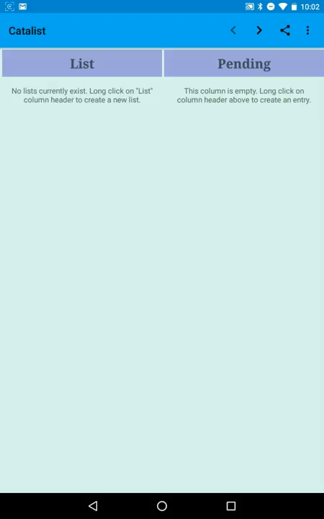Catalist organizes its information in columns. The leftmost column has an entry for every list you've created. Right now we've got no lists, so the column is empty. Let's create one. To do that, we tap on the list column header, which is the word list.